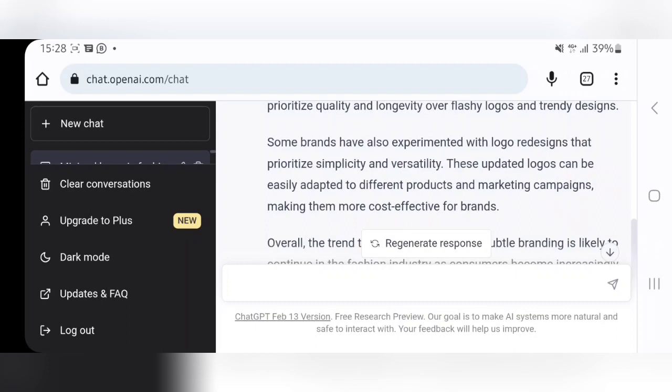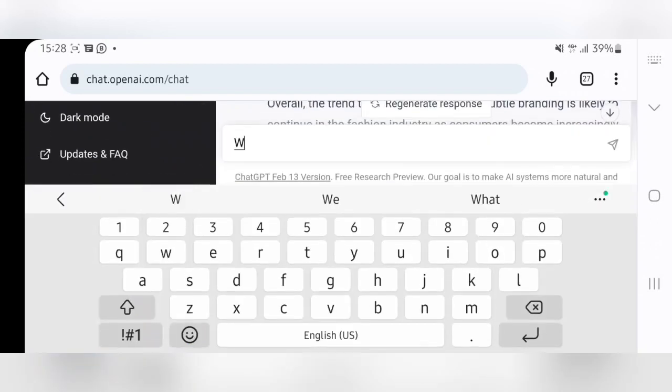Now, like I said, the second way ChatGPT can help you 10x your logo design process is by getting the best kind of logo for the industry. So now I can just ask ChatGPT, what is the best kind of logo?